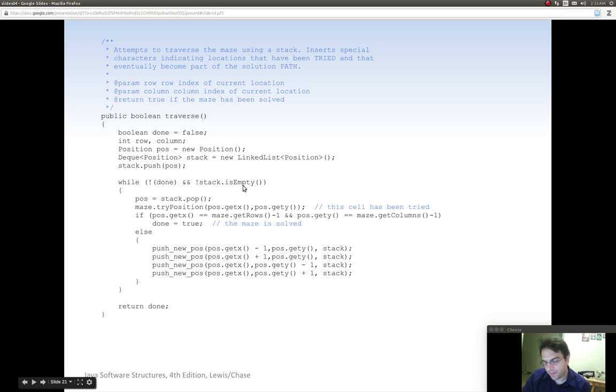Right? So while we haven't found the treasure at the end of the maze, and the stack is not empty. So if the stack ever happens to be empty, then that means that there is no path from the beginning to the end. You're completely blocked off, right? So the stack isn't empty. So while there's still places to explore, we're going to pop off the next unexplored location.